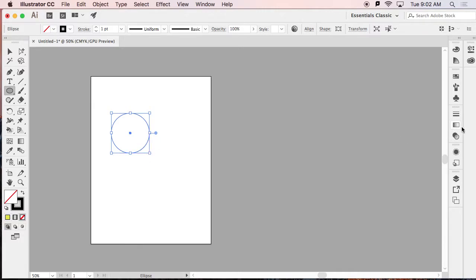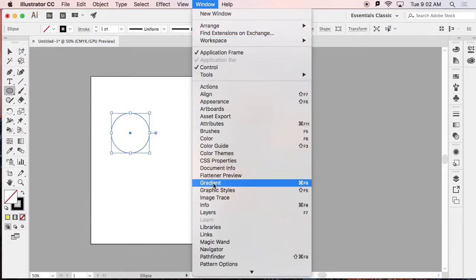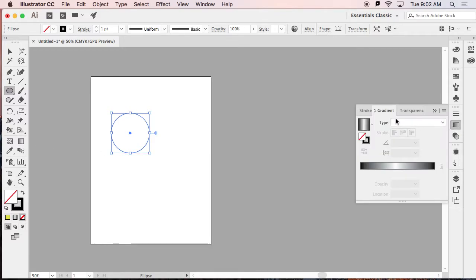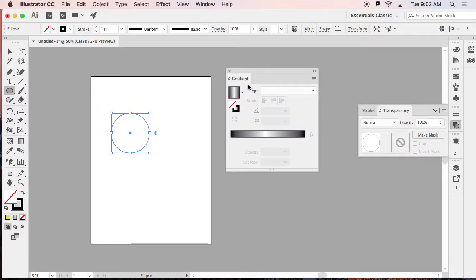All right, so gradient is located over here on the panel. If you don't see it on the panel, make sure you go to Window and open up the gradient. It's also located over here as a tool. So I want to show you how each of them works. First, I'm going to start with the panel. So I click over here, and I'm going to pull this out to keep it open for us.